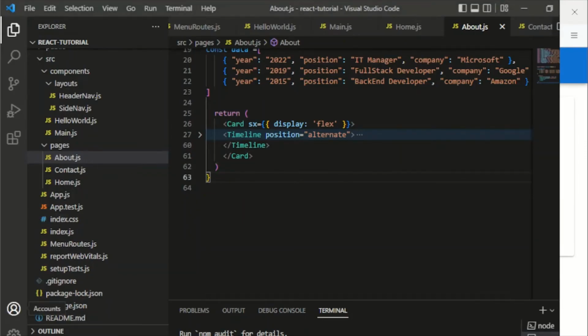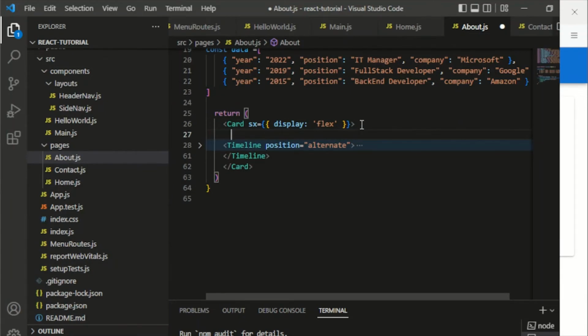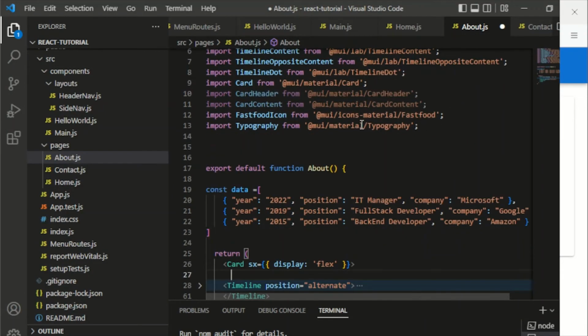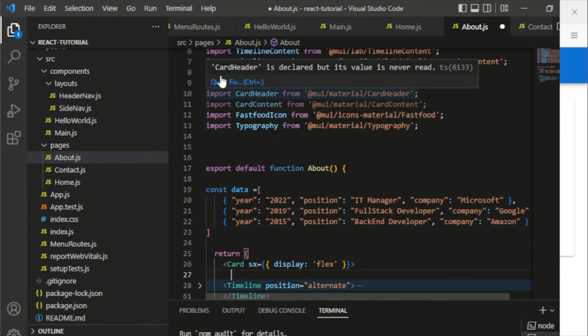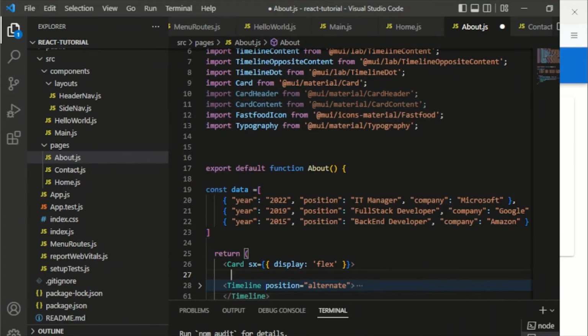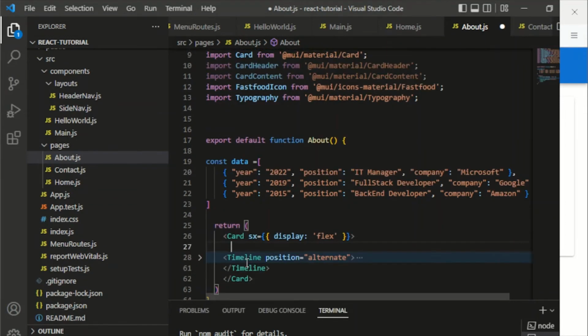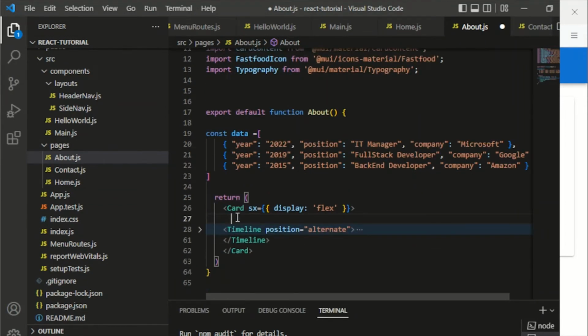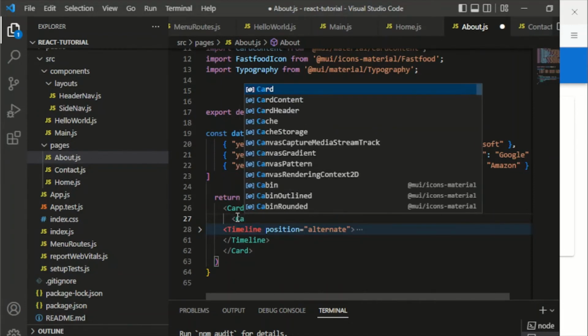Now, as you recall, we declared some of the following. We have the card header and also the card content. Now, for the card header, I want to display something unique, an information that displays your timeline. So I'm going to call the card content.